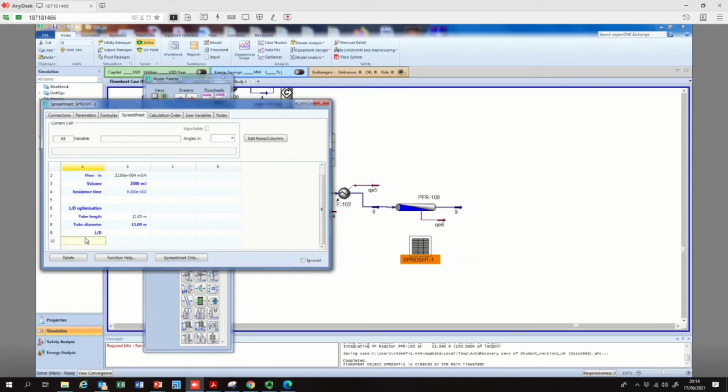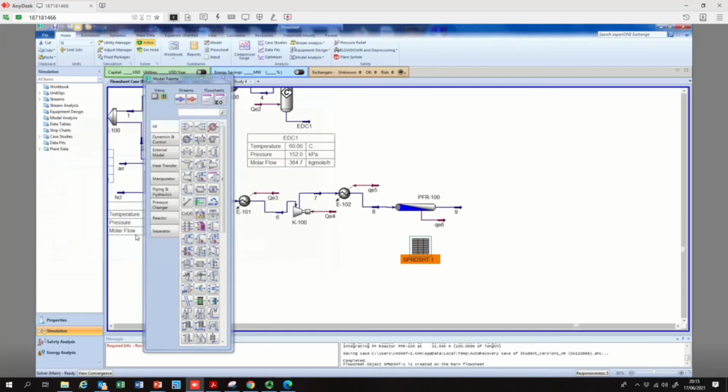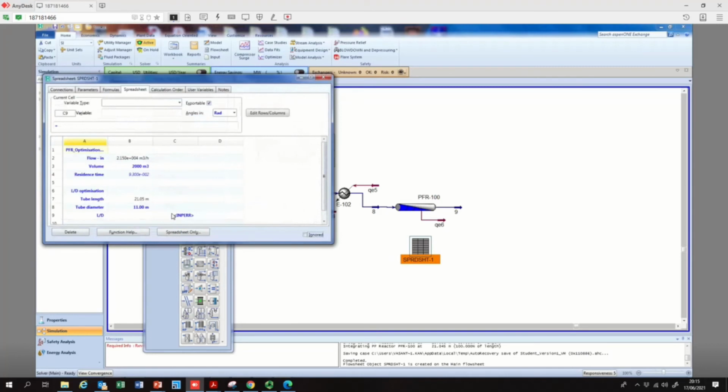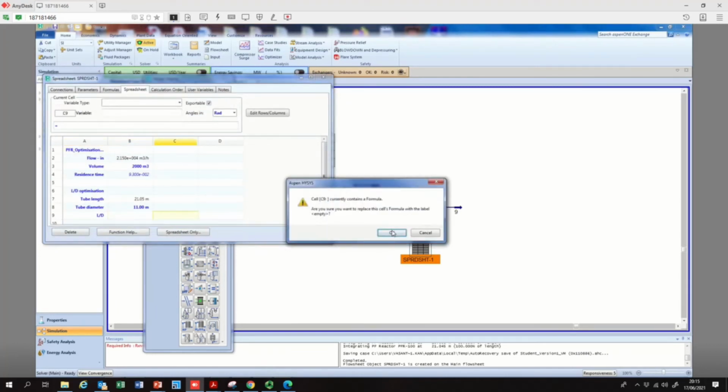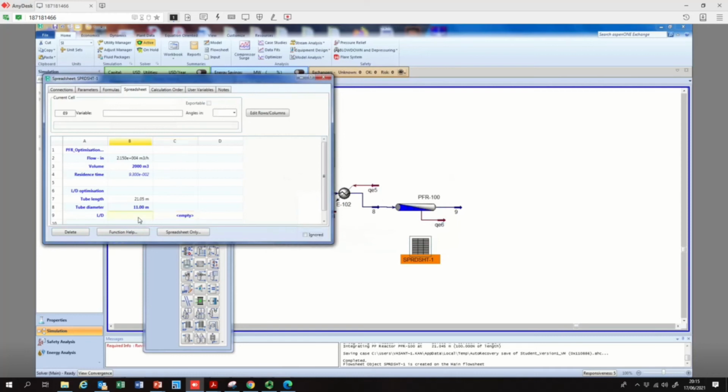So this should be equal, sorry, oh, what happened? Okay, let's delete this. So here is length by diameter equal to B7 divided by B8. This is same like entering the formula in Excel sheet.